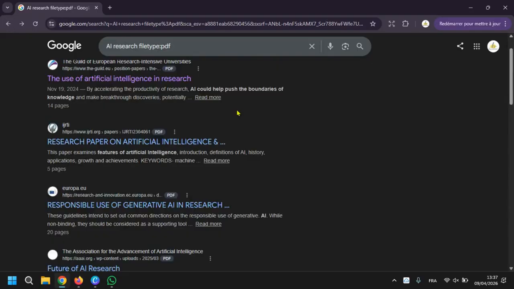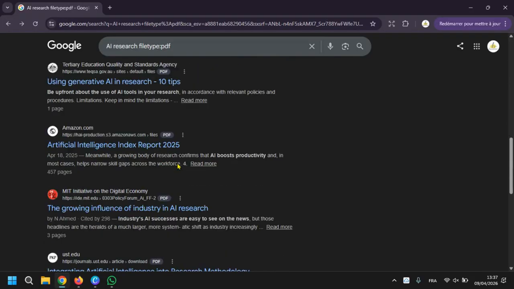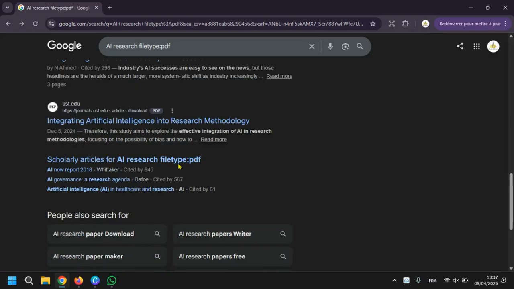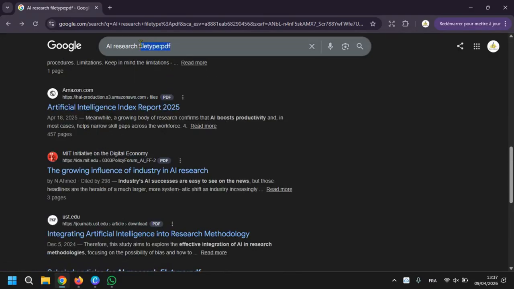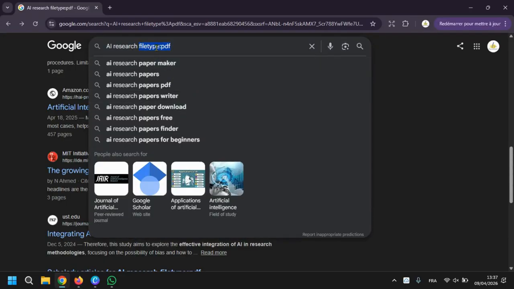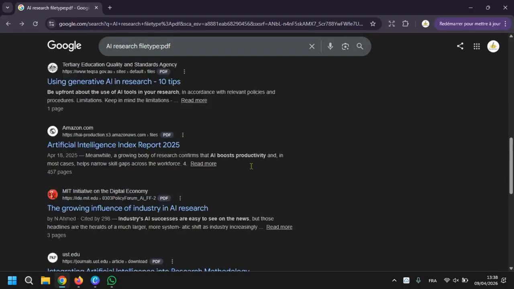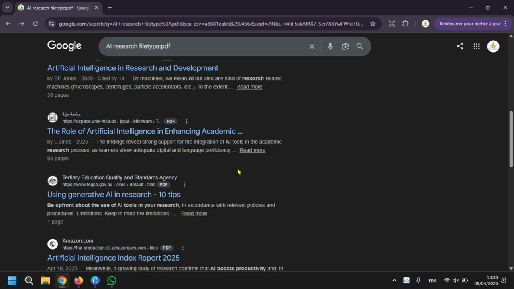So it's really powerful. It's amazing. Look, all of them are PDFs. All of them are PDFs. So this is how you search for PDFs in Google. By the way, it's not just for research, but if you write research here, it will give you only research papers as PDF. This is so powerful, and it optimizes your time. You're wasting your time if you just write "AI research paper PDF".